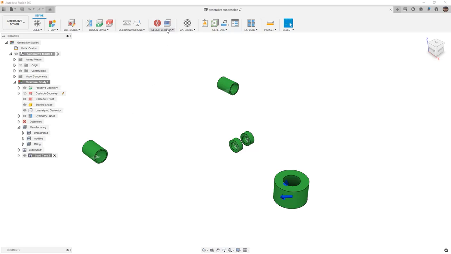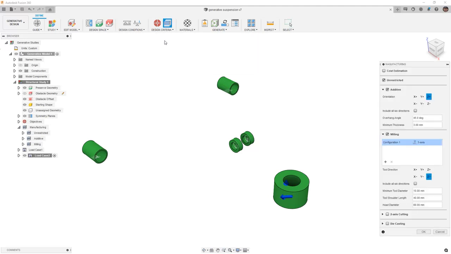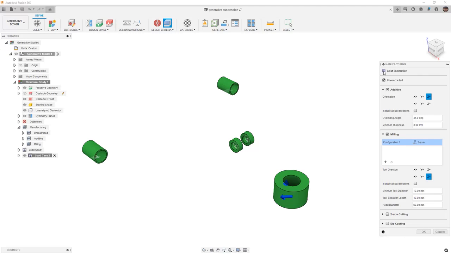So let's explore those manufacturing methods by going to our design criteria and selecting manufacturing. On the right-hand side in our manufacturing dialog, let's take a look at all of our options. First, at the very top, we have cost estimation. This can be extremely handy if you have a specific manufacturing method in mind. For example, additive, milling, or casting can be extremely helpful to have costing data. For the purposes of our example, we're going to turn off cost estimation.